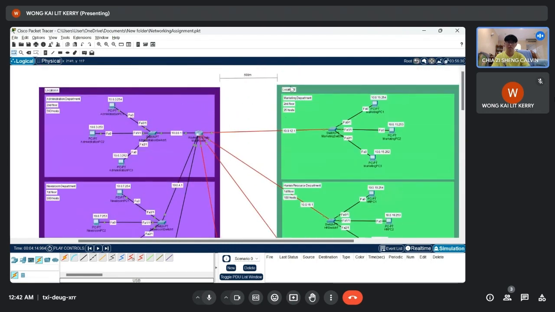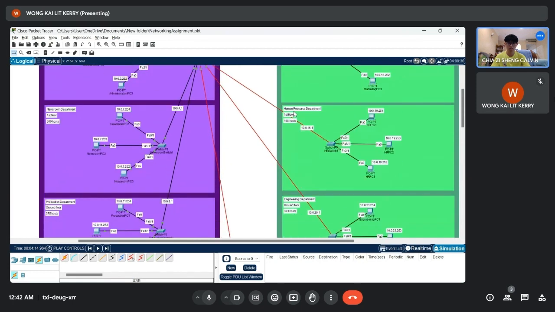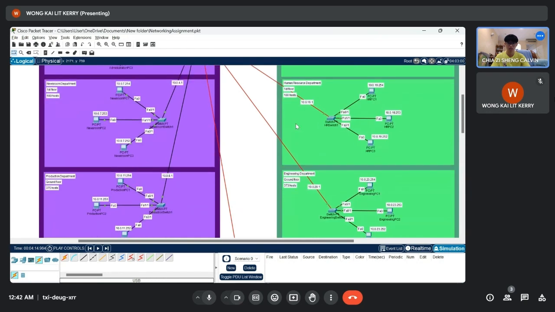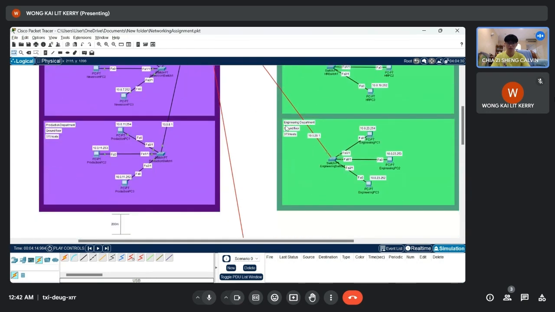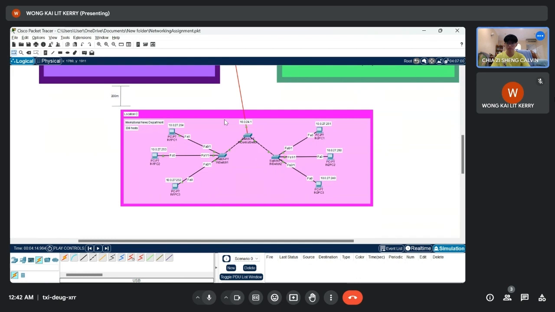For location B, there are also 3 departments: the marketing department on the second floor that requires 25 hosts, the human resource department on the first floor that requires 188 hosts, and the engineering department on the ground floor that requires 373 hosts. For location C, it only consists of 1 department, the International News Department, that requires 338 hosts. But this department is divided into 2, so this is International News Department 1, and this is International News Department 2.